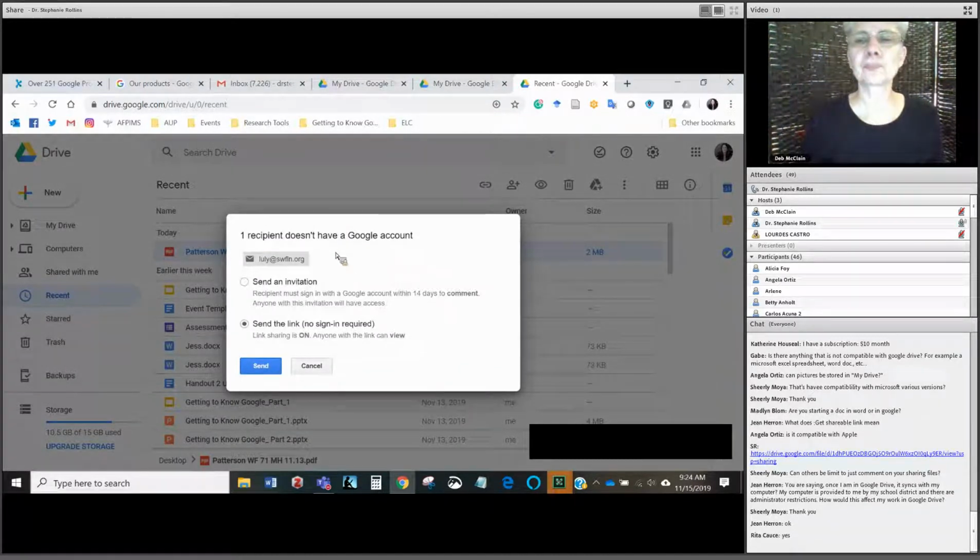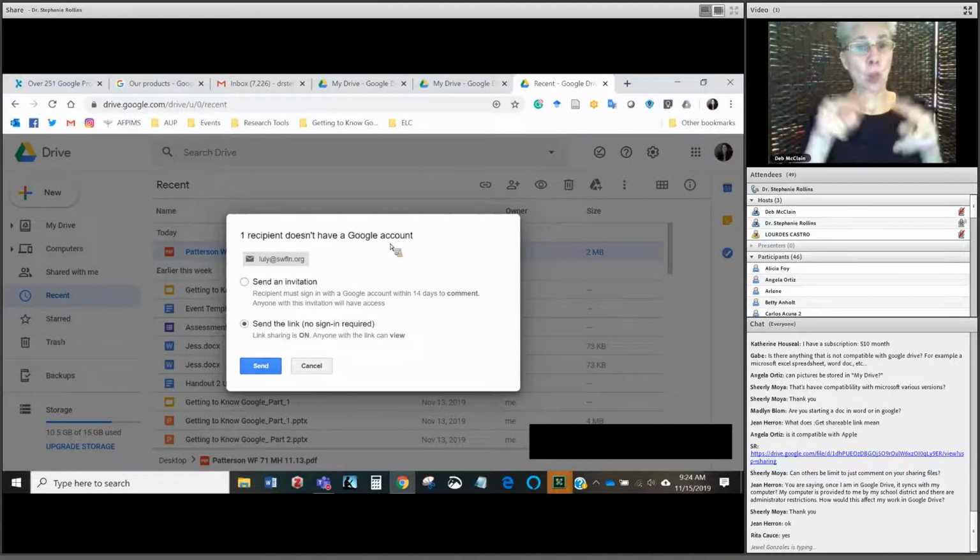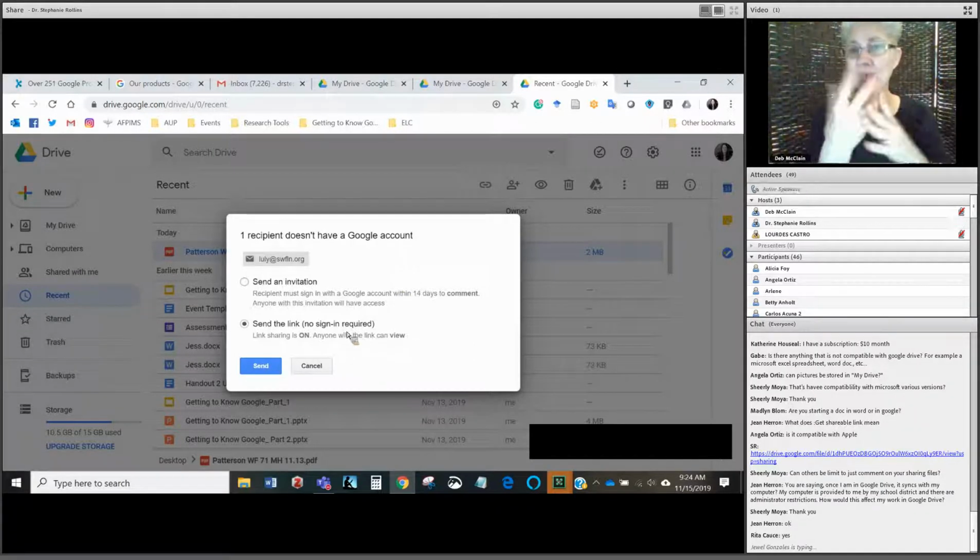One other thing, if you look, it says this recipient doesn't have a Google account, and that's okay. You have options. You can say send an invitation, and they have 14 days to comment on this document, and it goes away. Or you can say, hey, I don't care about that, I just want anybody to get in. So I just leave it on send the link. But again, you want to be careful about what you're sending out to people.